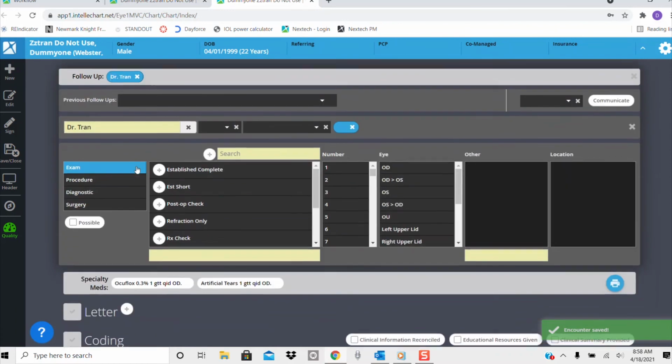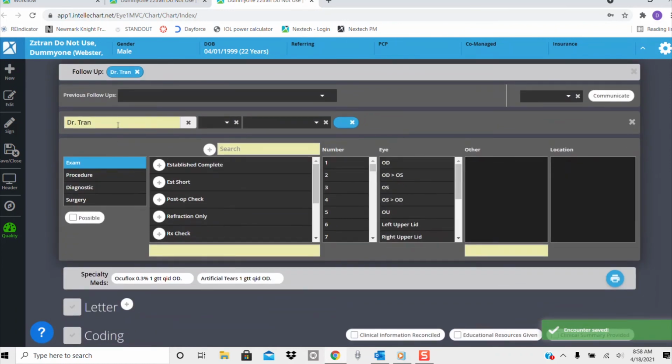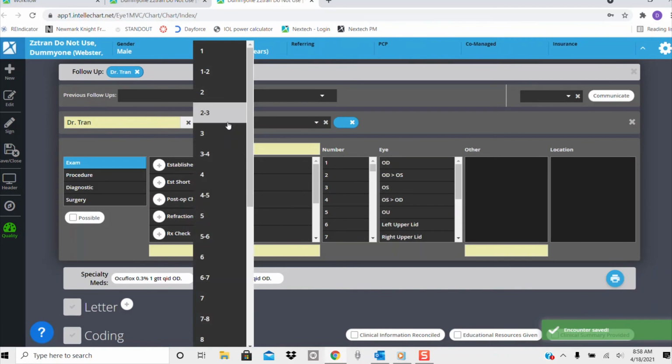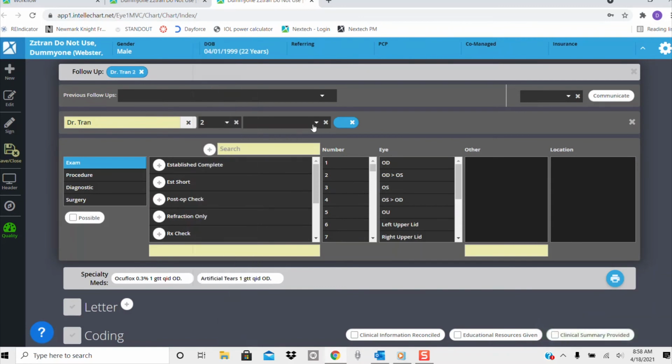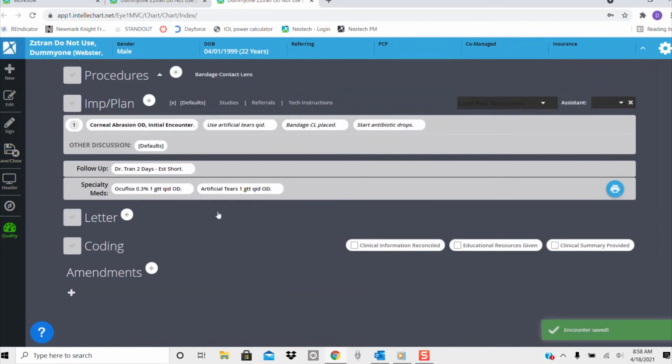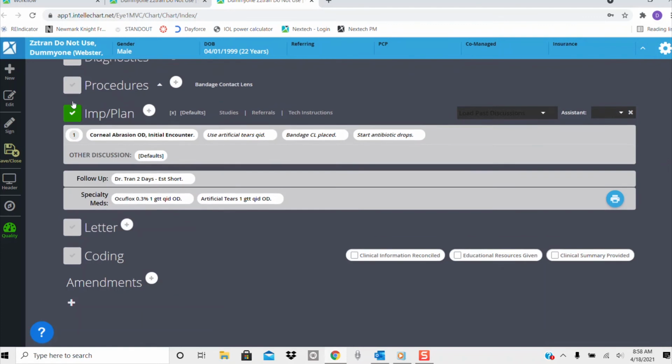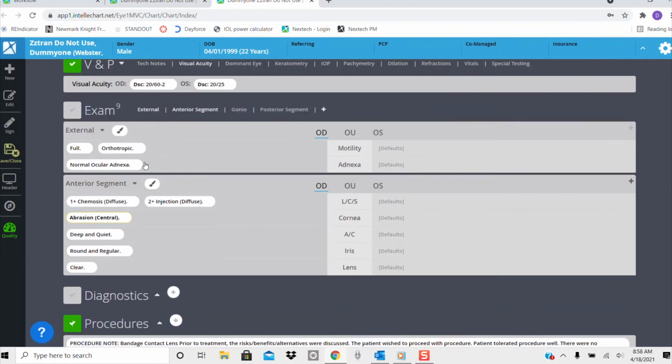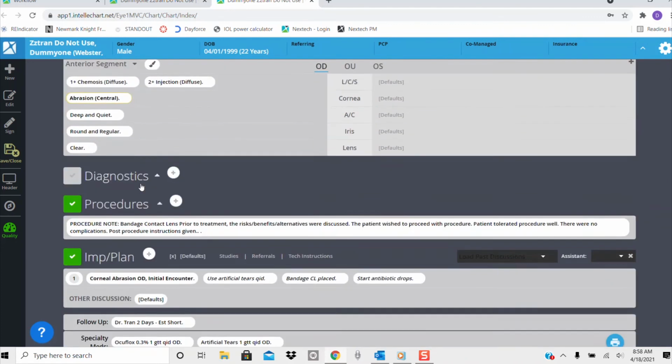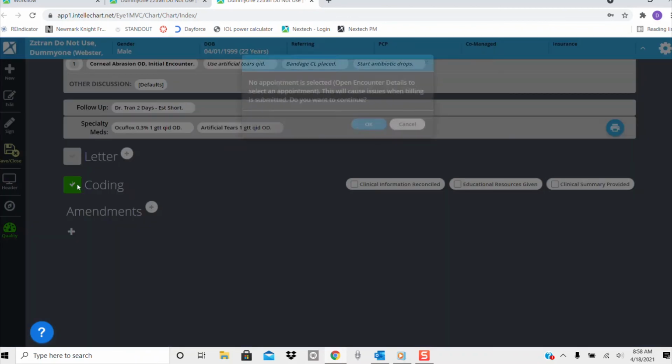So next we're going to do a follow-up with me in 2 days. It's going to be a short exam. All right, next, we're not going to send a letter. We're going to go straight to, so impression and plan is done, procedure is done, exam is done. Go ahead and go to coding.